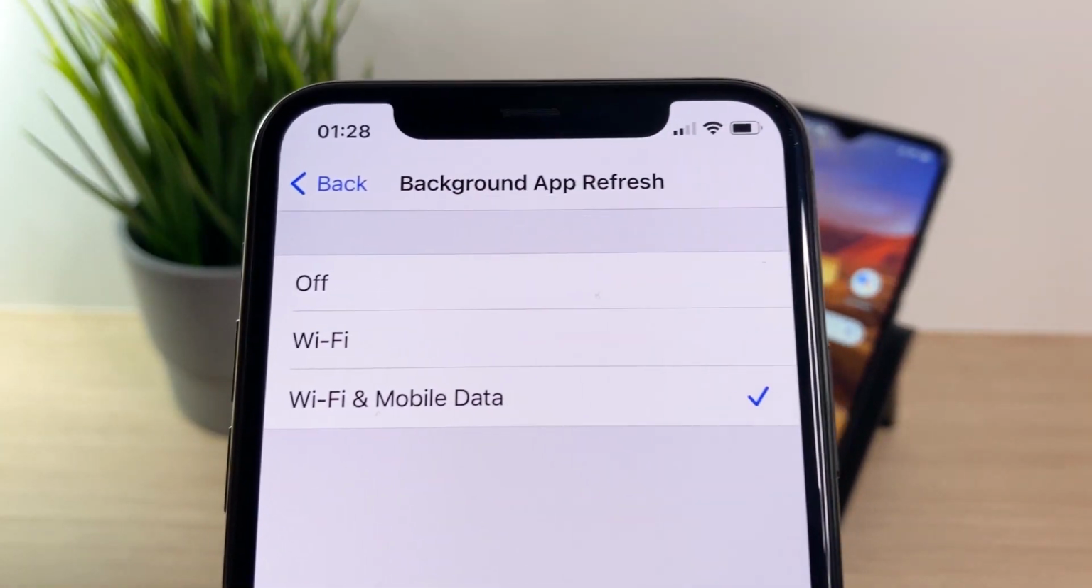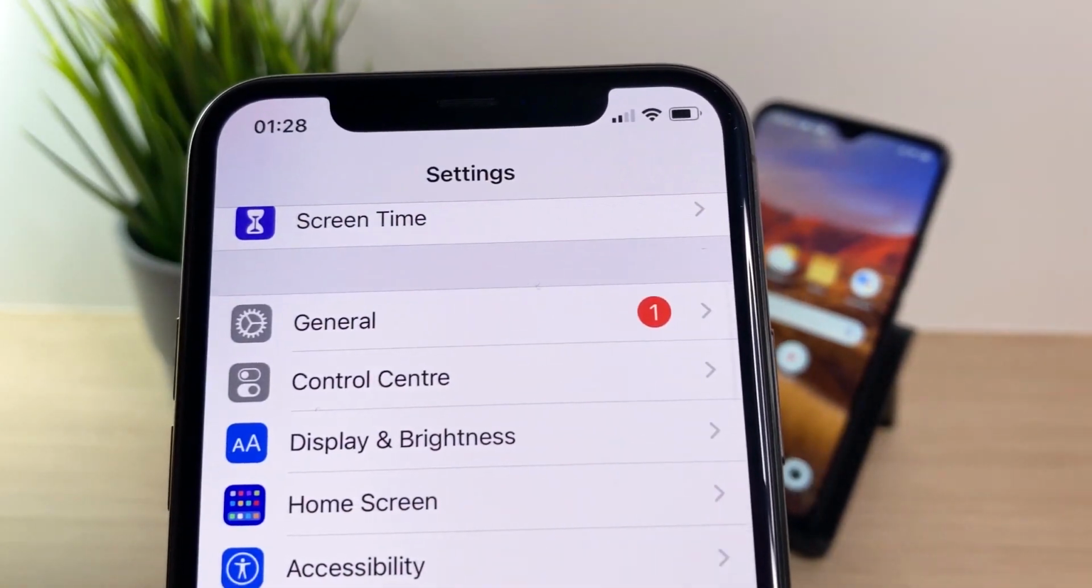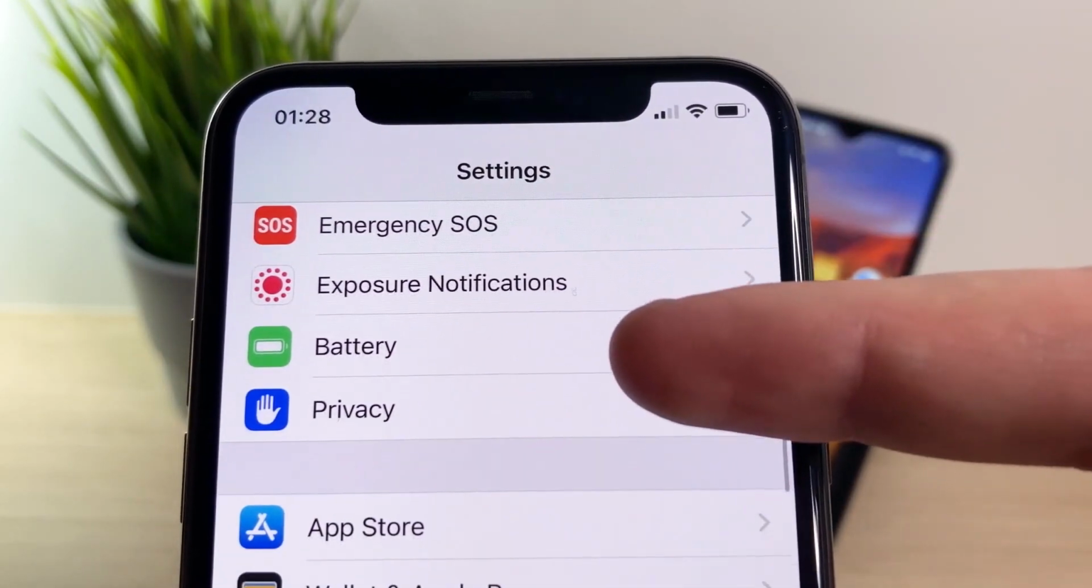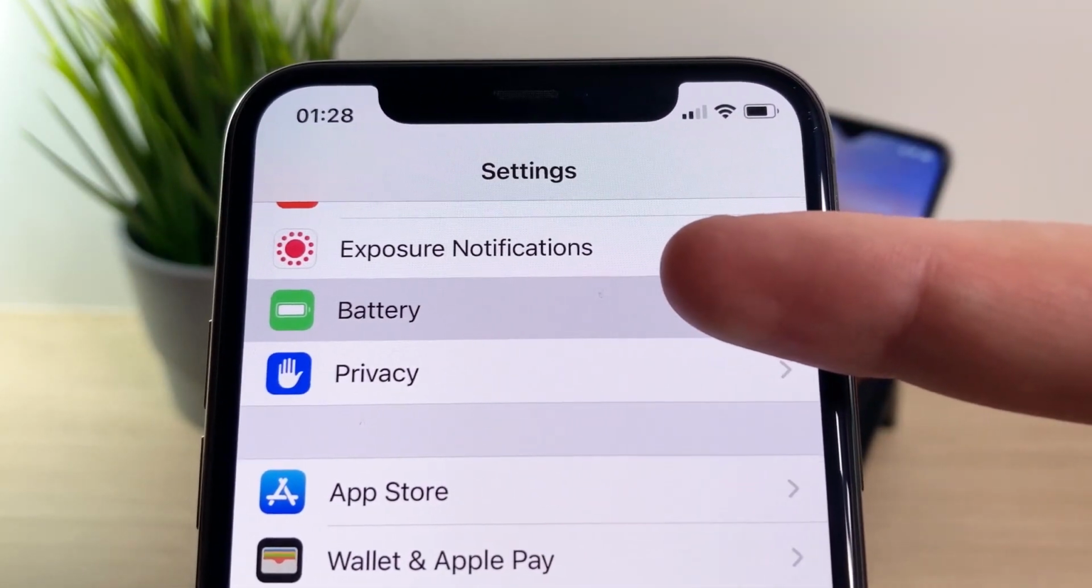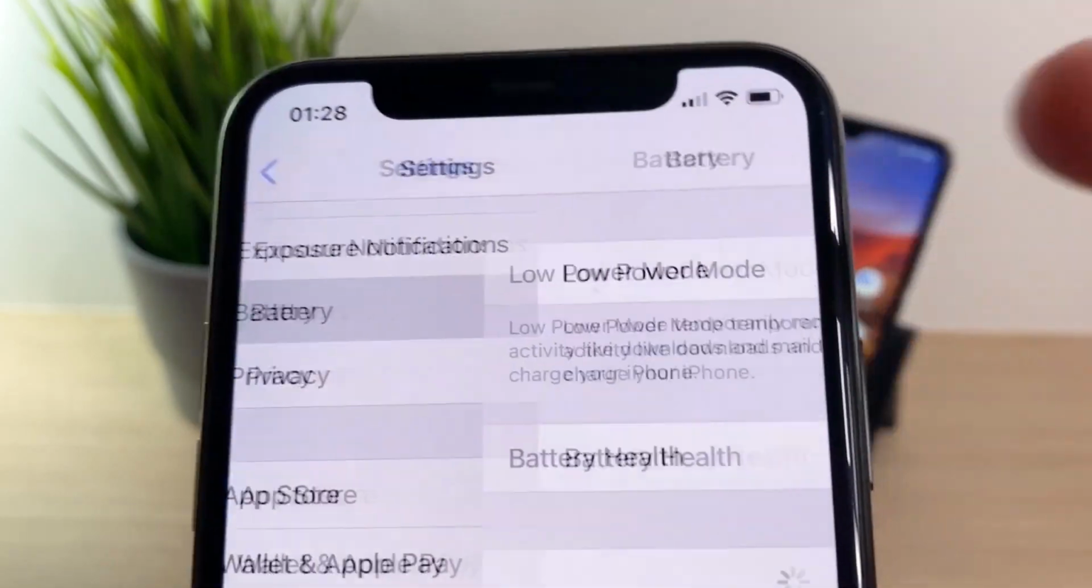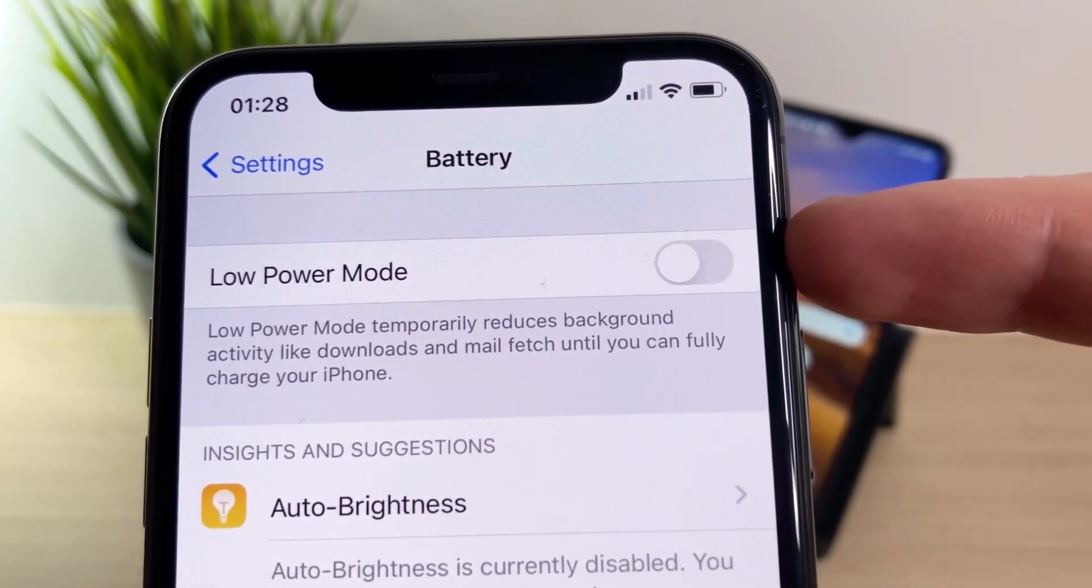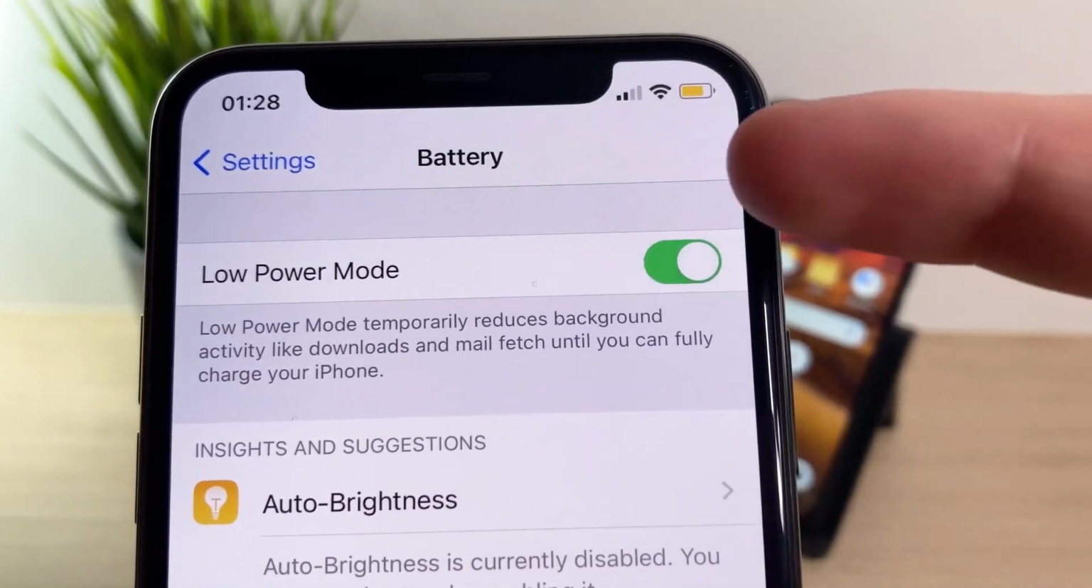Now, guys, once you've done that, all you have to do is go down to the battery section. So let me go down here to battery, and what you need to do, guys, is make sure that the low power mode is off. Now, you'll know this is on because your battery percentage will turn yellow, so make sure, guys, that the low power mode is turned off.